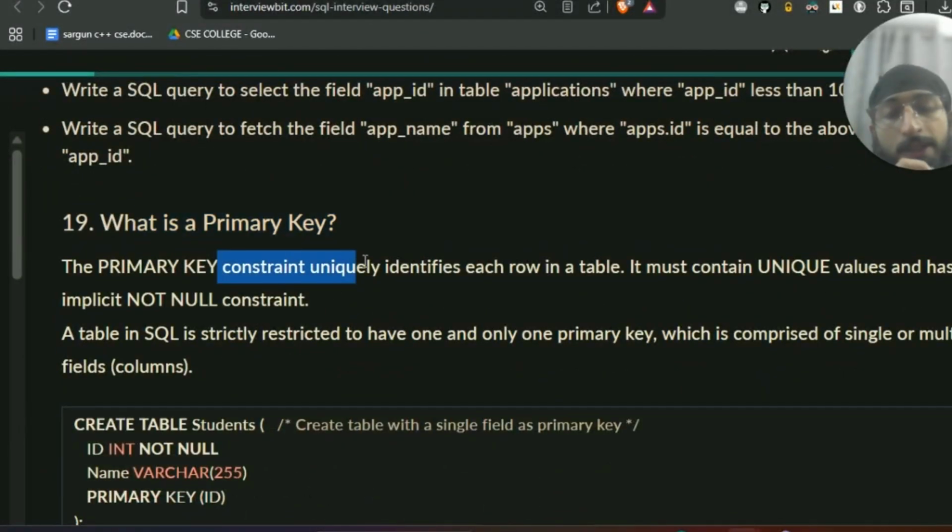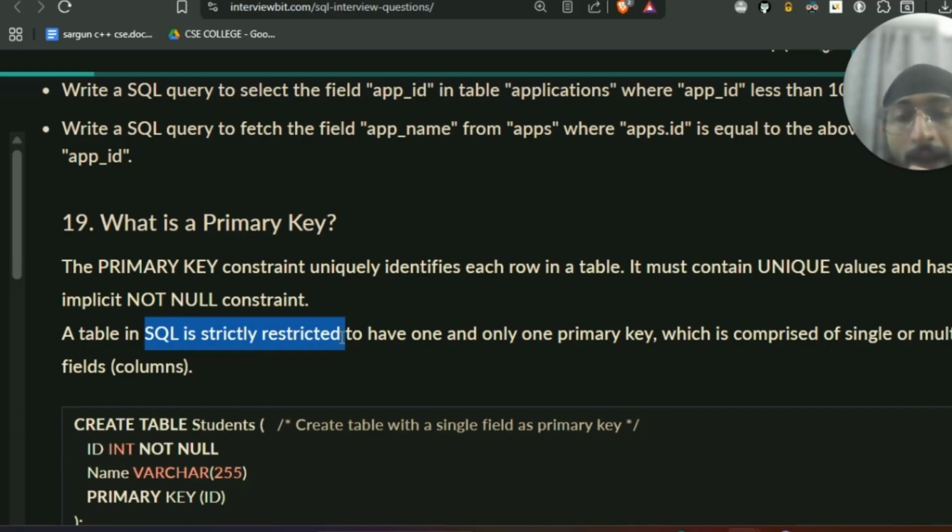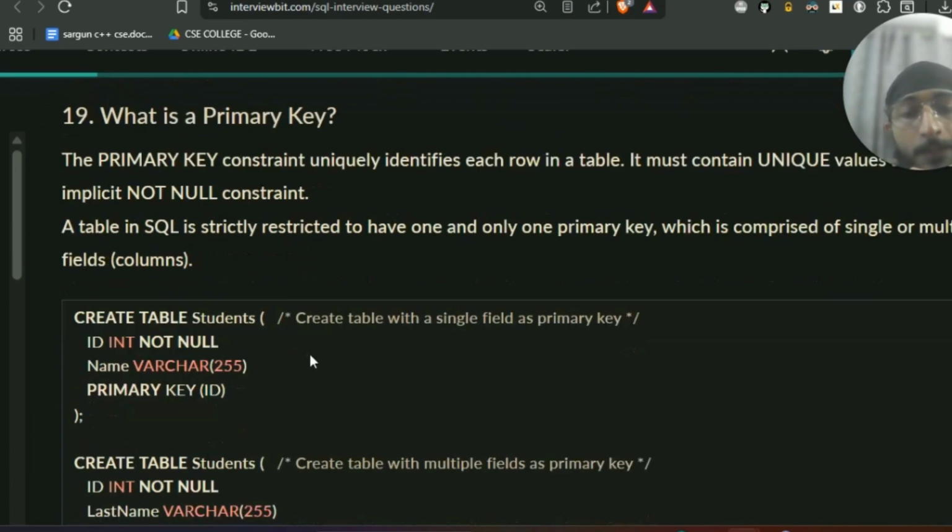Then what is a primary key? The primary key constraint uniquely identifies each row in a table. It must contain unique values and has an implicit not null constraint. A table in SQL is strictly restricted to have one and only one primary key, which is comprised of single or multiple fields, columns. So: create table students, ID int not null, name varchar, primary key ID.